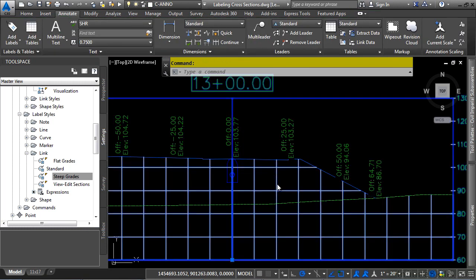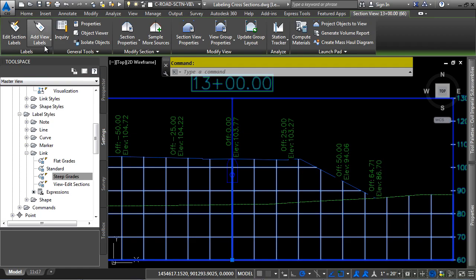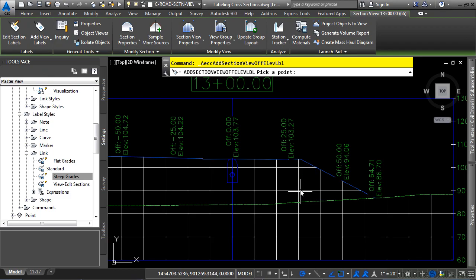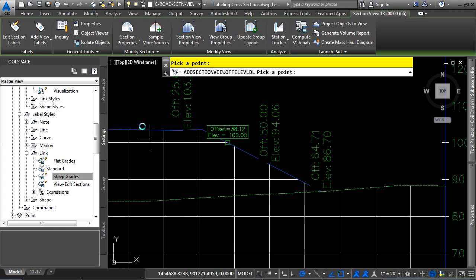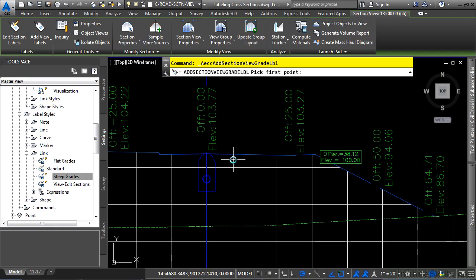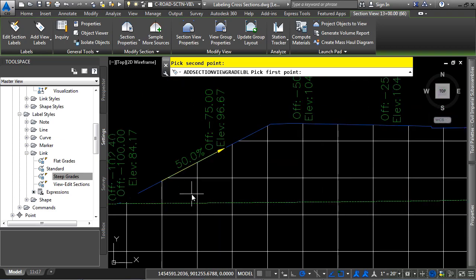If you go ahead and select a section view, you can also add some additional view labels. So these are section view labels. You can add an offset elevation label, and all you're pretty much doing is simply defining a point to snap, and there's your offset and elevation. Pretty simple stuff. If you click on the grade option, what you're doing here is simply defining 2 points to define a grade within your cross-section view, as you can see here. And there is the grade label. There are many ways to label the different components of your cross-sections.